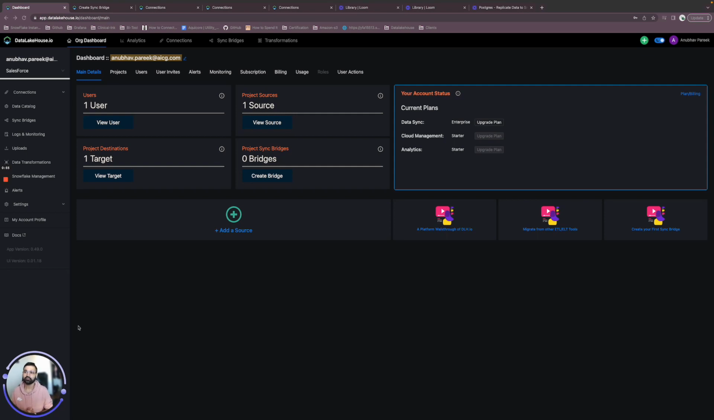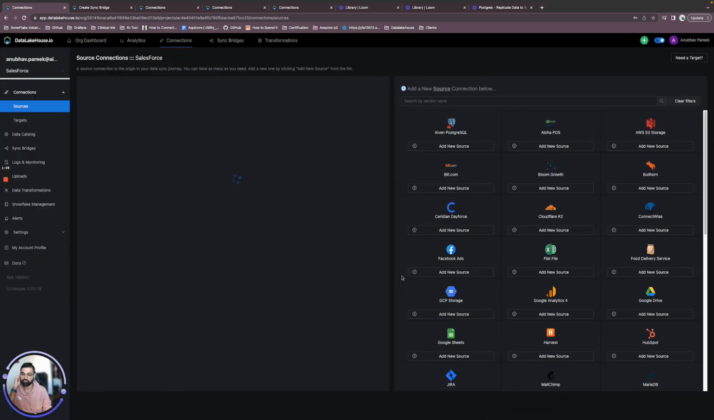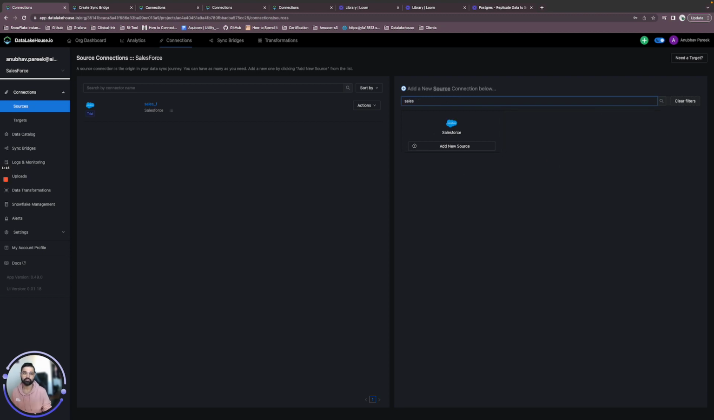So step one is that we log into our portal, which is app.datalakehouse.io. As soon as you log in, you should see a dashboard similar to what we see right now. On the left, you see a connections tab. If you click on the connections tab, you should be able to see the sources. On the right, you see all the sources that datalakehouse.io can currently connect with. You can search for Salesforce, and it should get you the Salesforce connector.